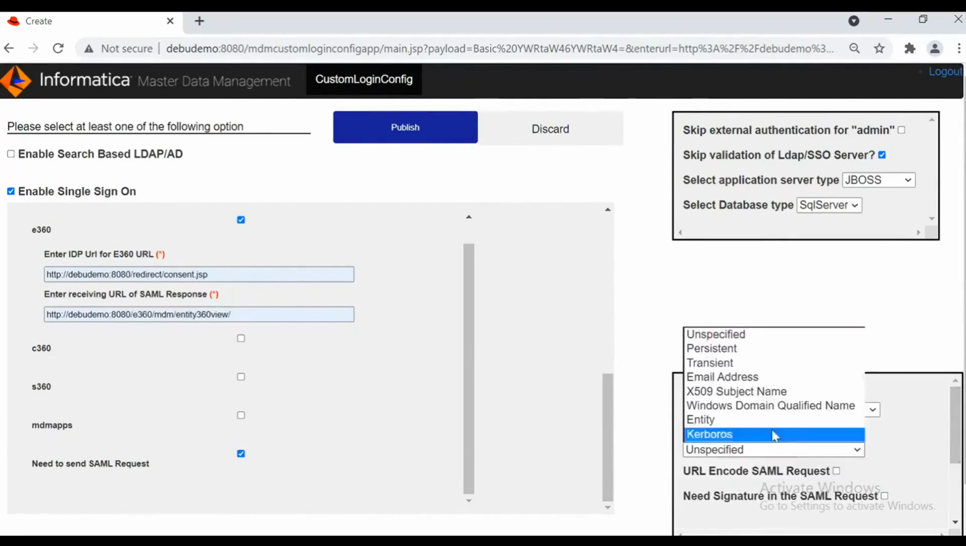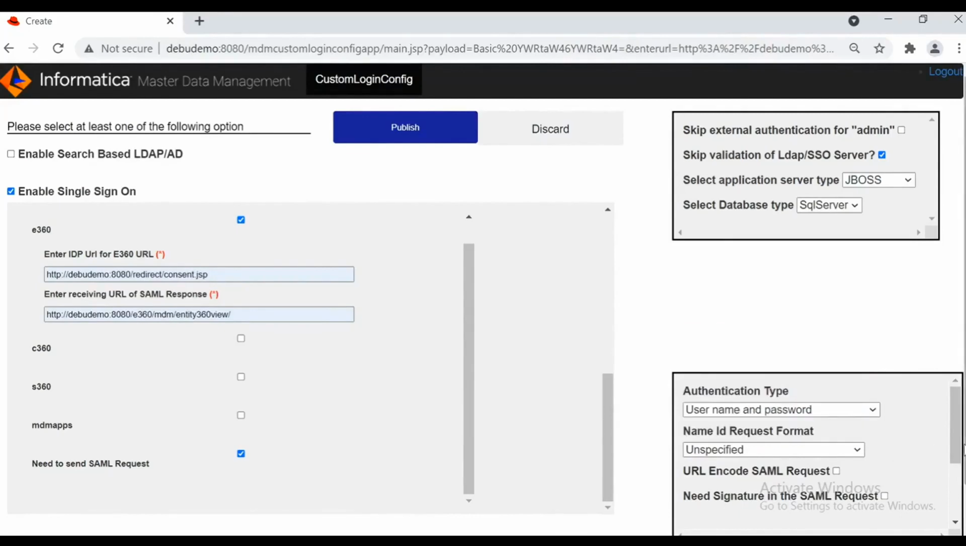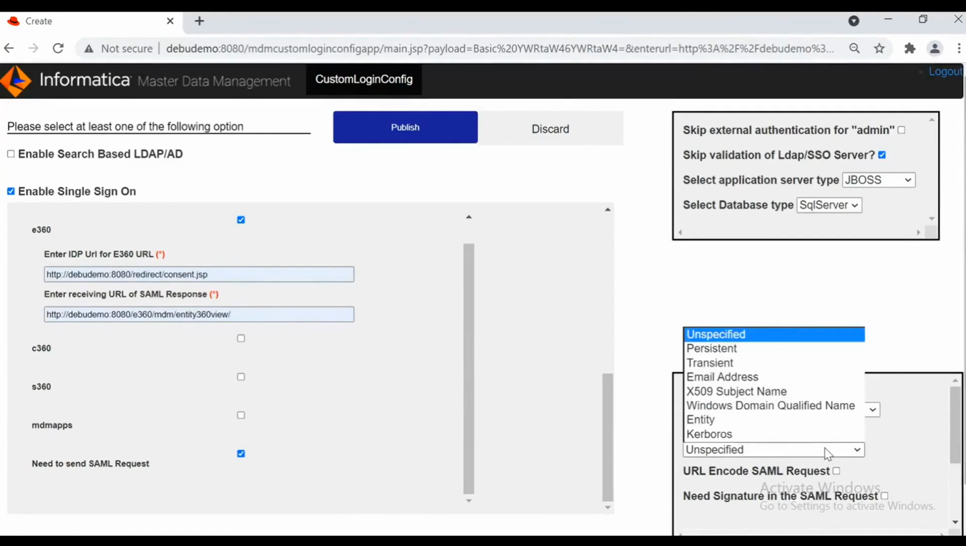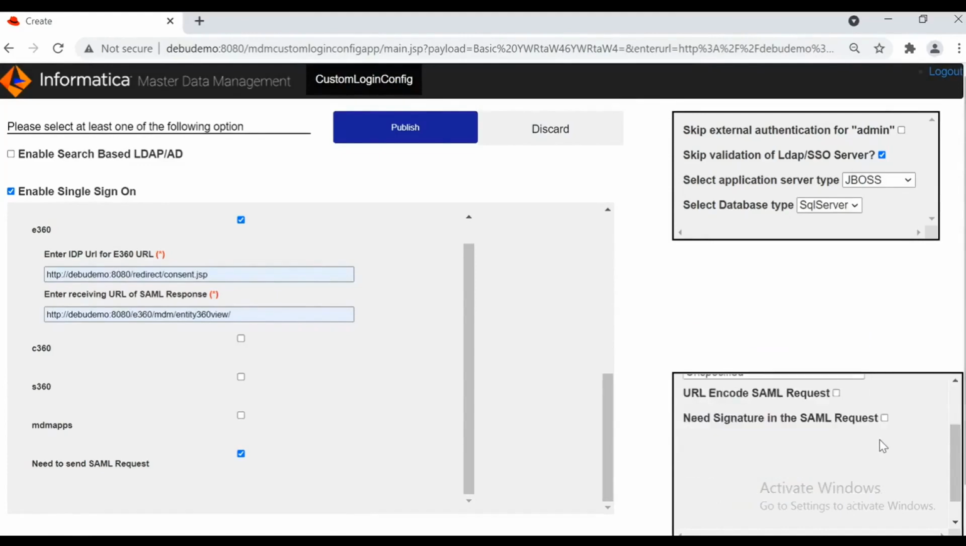Next one is the name ID request format. We have a couple of selections here as well. It's basically the format that you're expecting in the SAML request. Again, on the MDM side, we do not have any choice. It's up to the SSO team to decide on this and let us know. In return, we just want the username to be populated, as that is how we'll be checking for the users in the MDM Hub database. So that is all we need. But we can go ahead and choose anything that the SAML SSO team wants us to.